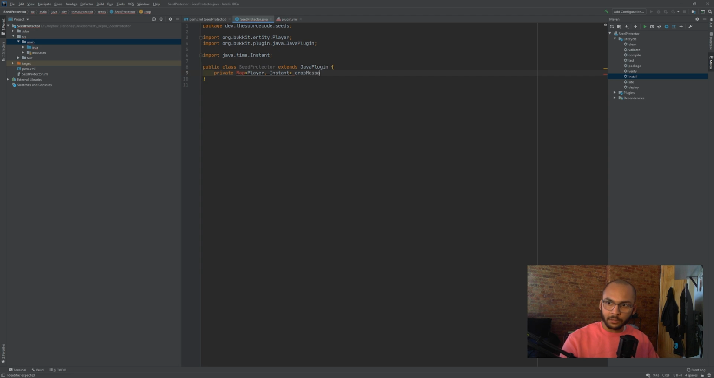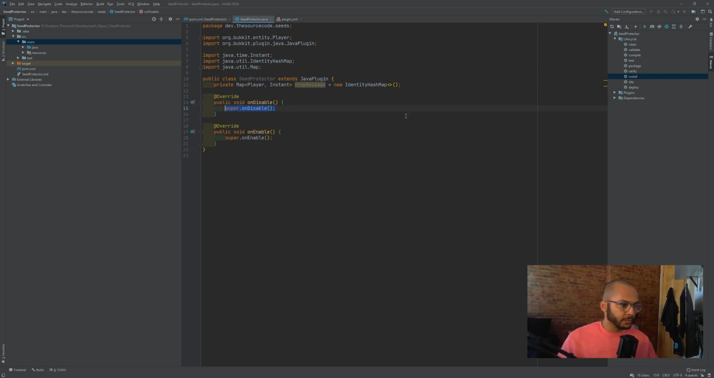Okay, so then we'll go ahead and say crop message equals, and this is gonna be a new IdentityHashMap. Did I spell that right? Why is that not working? Did I spell that wrong? I did. I said indentity. There we go. All right, and then this is just going to be a really simple override, implement methods, and we'll go ahead and get our onEnable and onDisable. And in our onDisable, we're just going to say cropMessage.clear because we don't want it to stay once the server turns off, even though that's not, yeah, you get it.